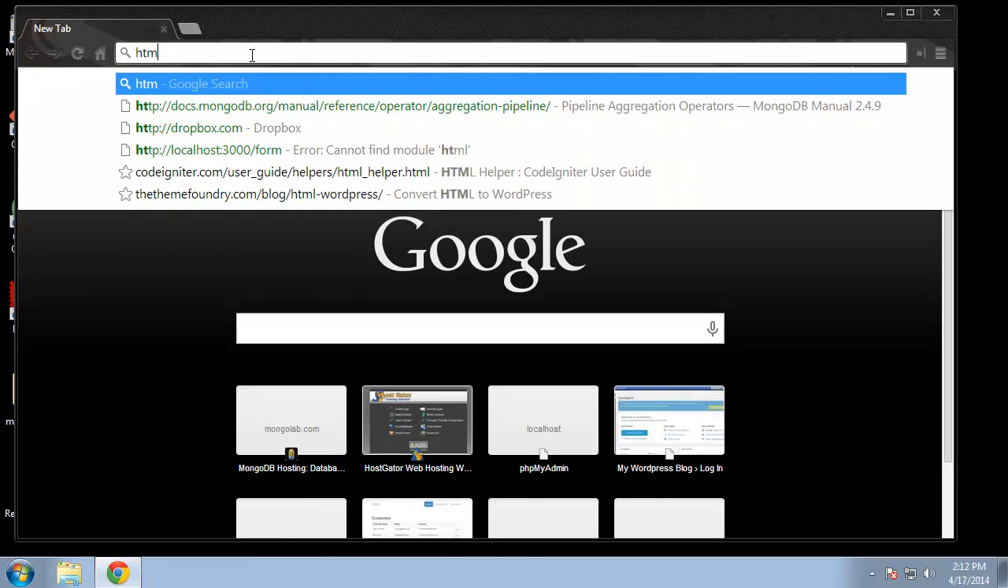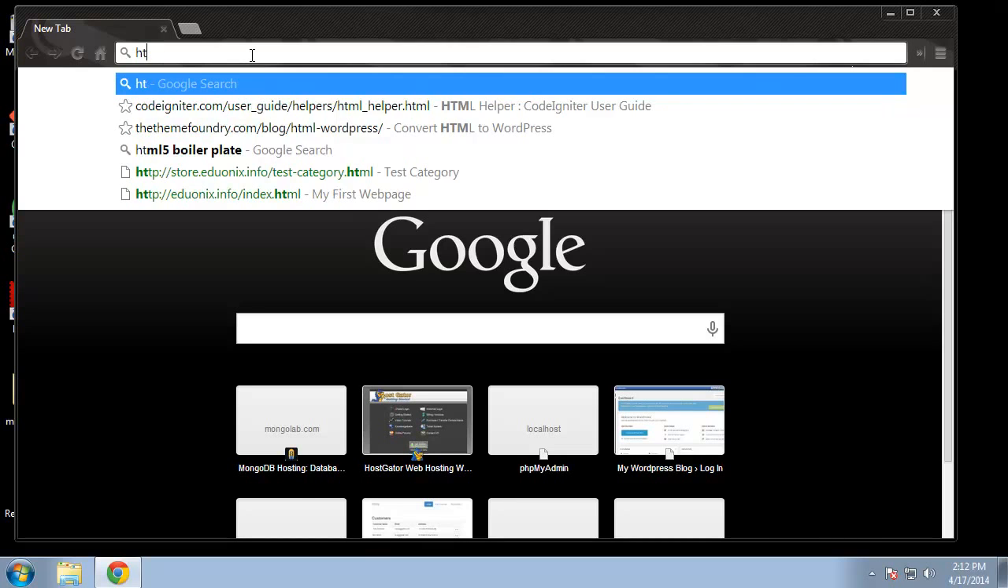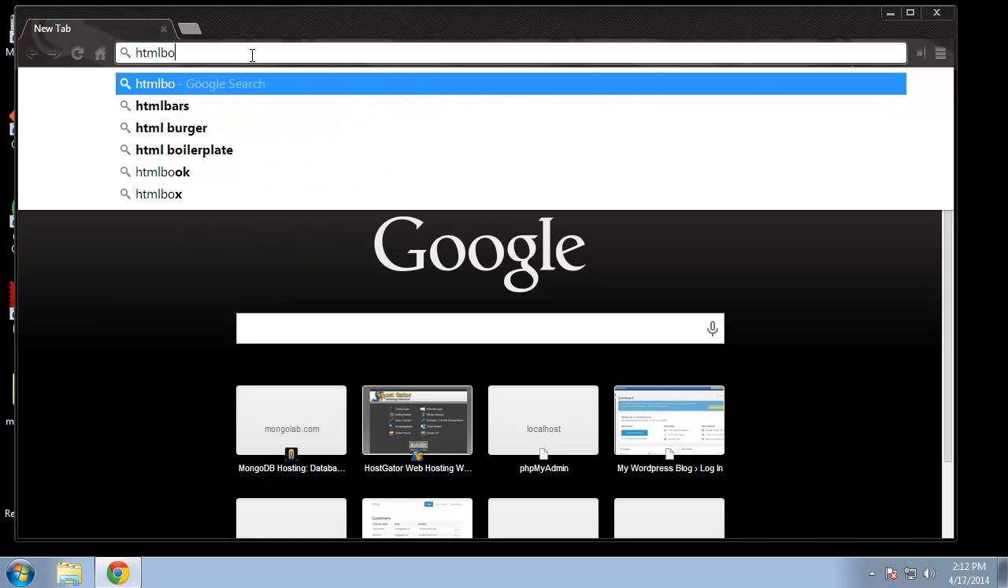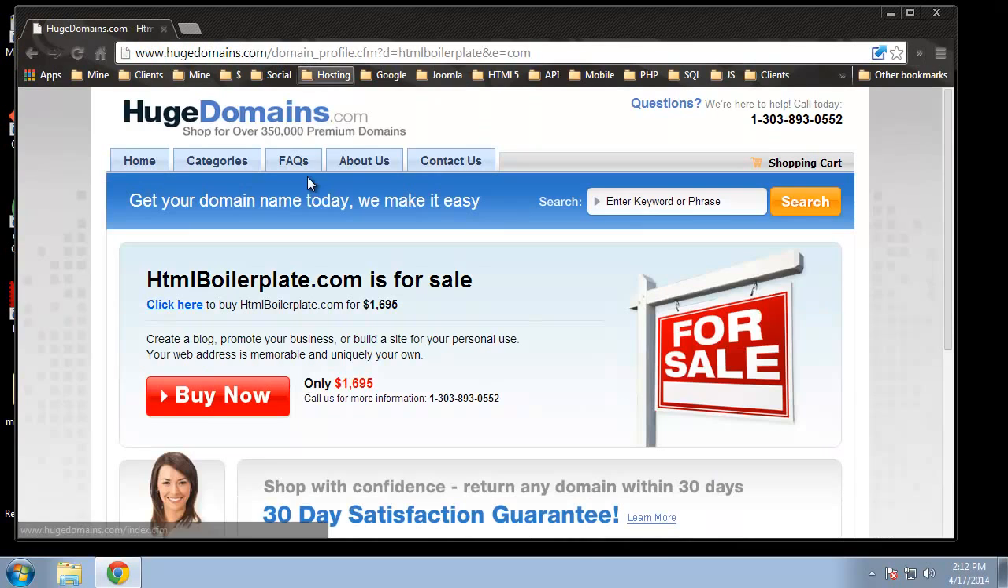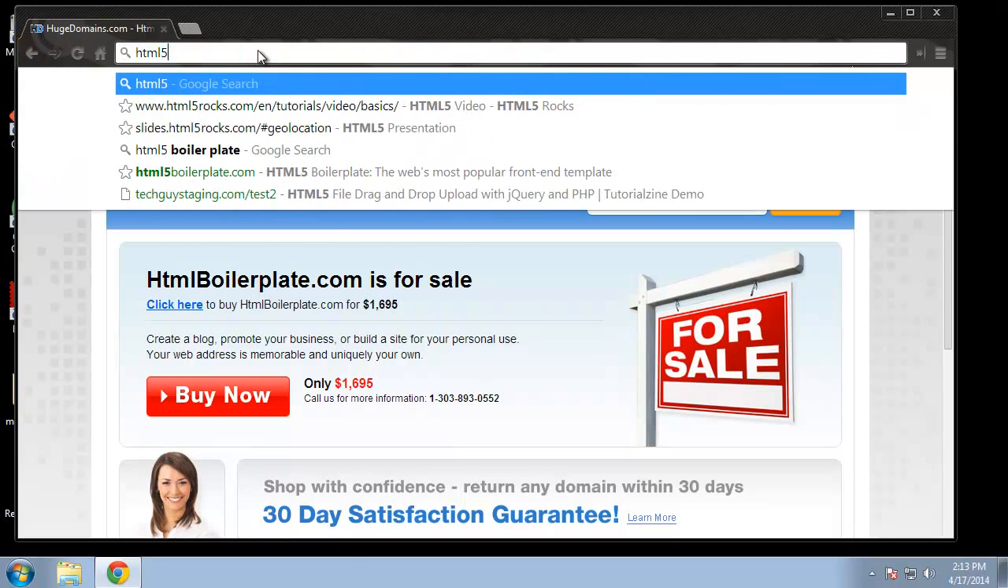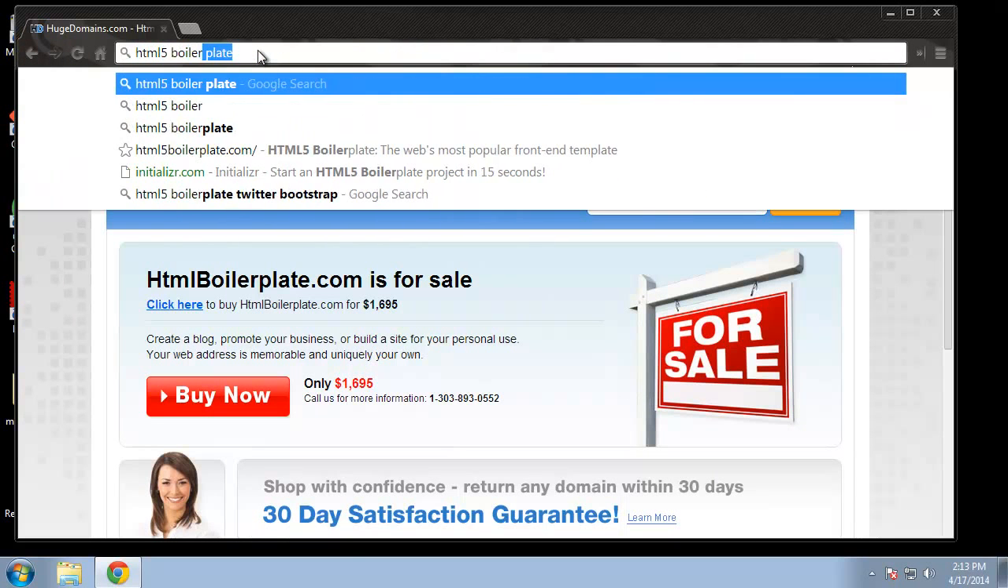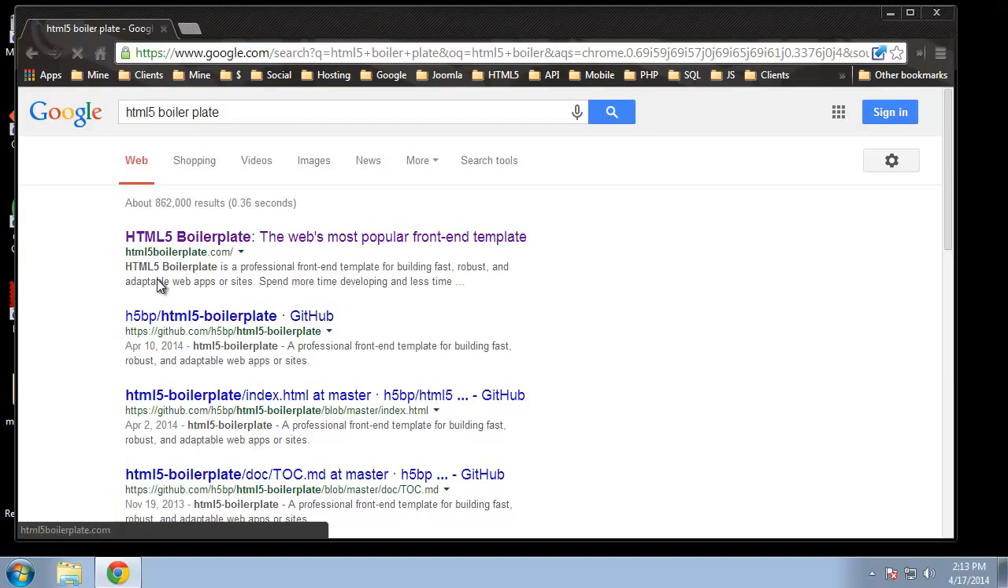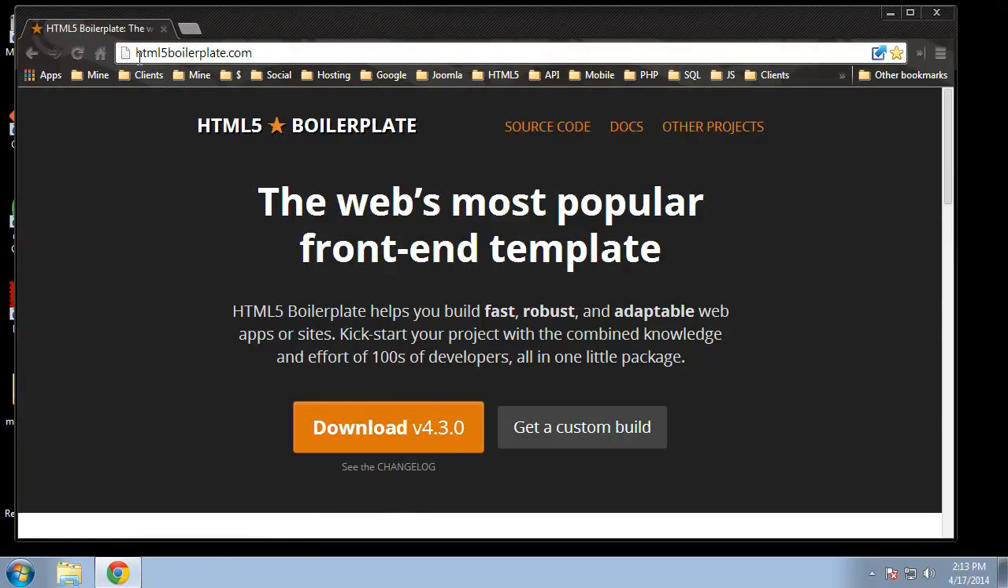and the URL is, I believe, HTML boilerplate.com, I believe, or not. Alright, let me just search for it. Okay, so I must have forgot. Oh, I forgot the 5. So it's HTML5 boilerplate.com.